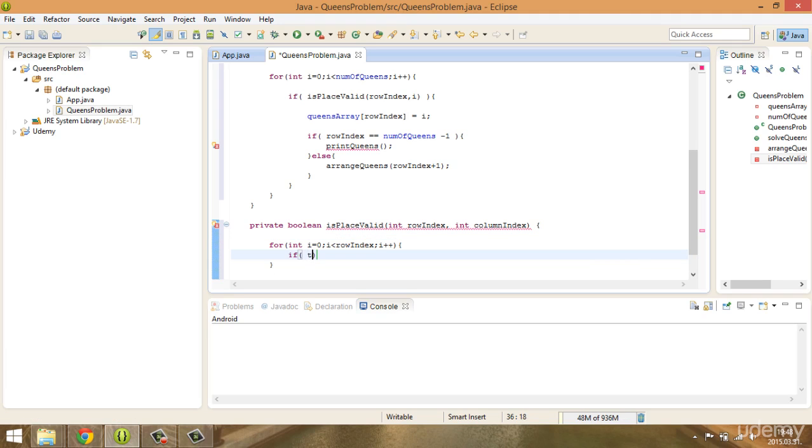So if the queen's array dot i is equal to the column index, it means that we have to return false, because it means that they are on the same column.